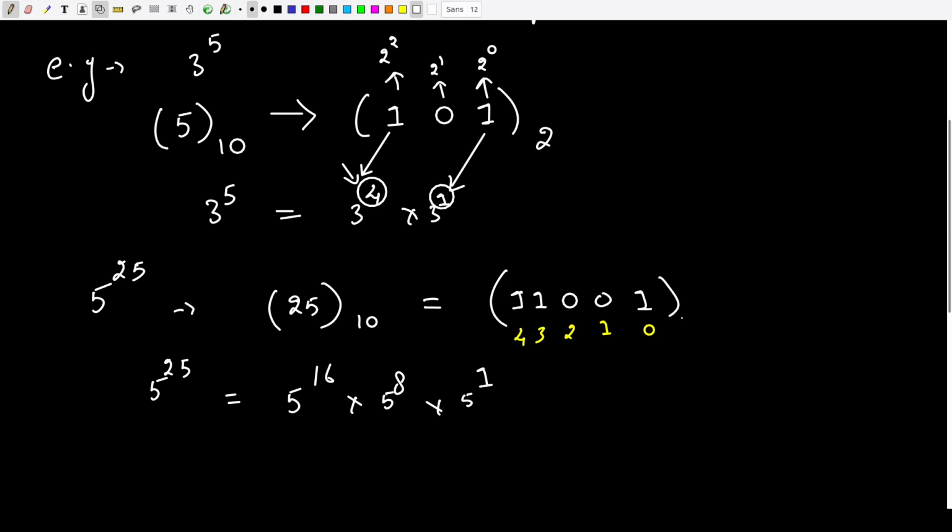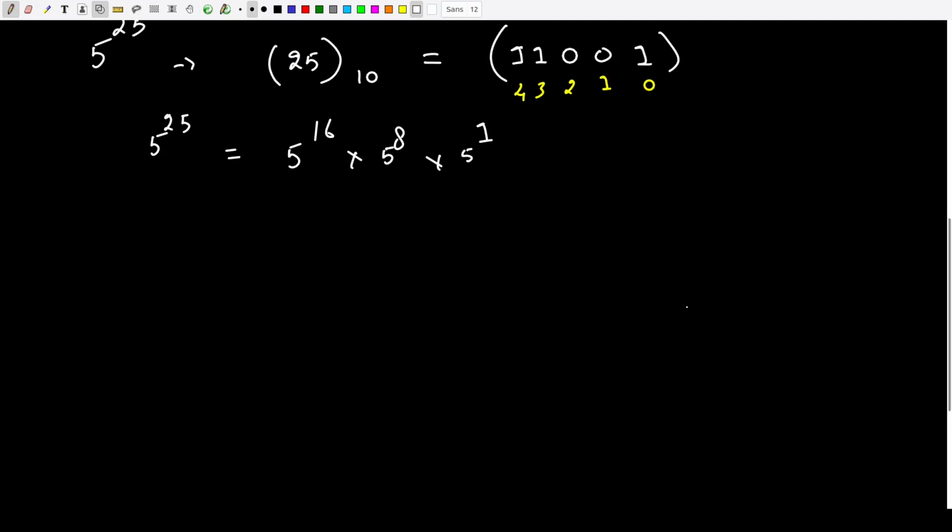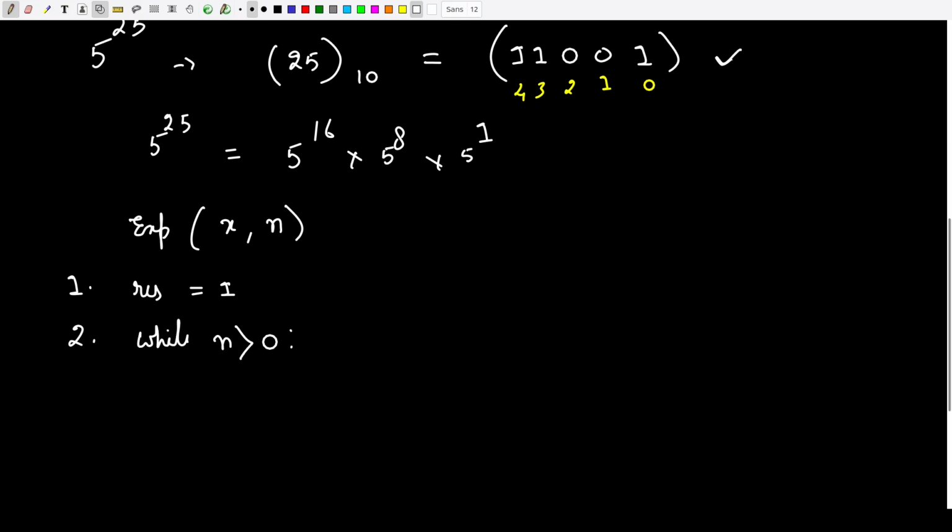So now let us discuss the pseudocode for this implementation. So over here we want to perform exponentiation optimally, and x to the power n is what we want to compute. So what we are going to do is we will have a result variable which will hold the result of exponentiation, and initially the value is 1. Now we are going to iterate on n while n is greater than 0. So we are iterating on this part.